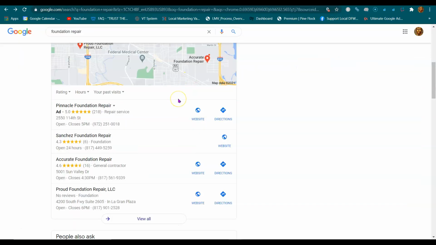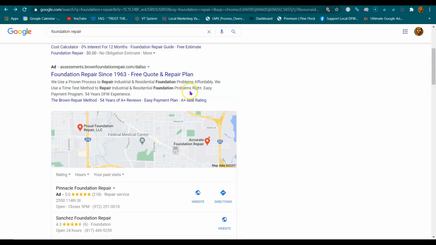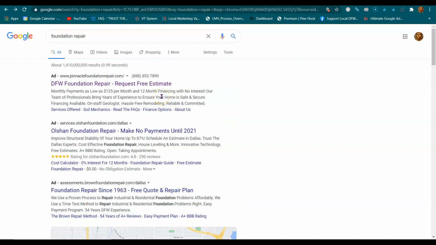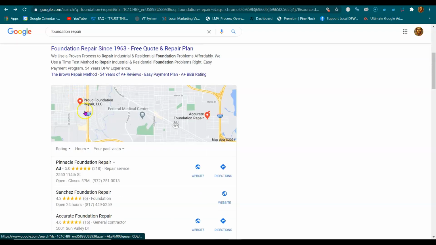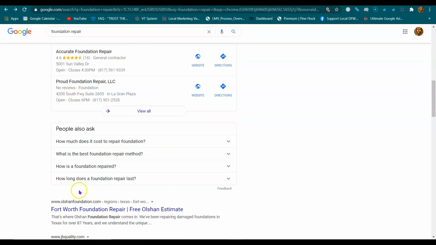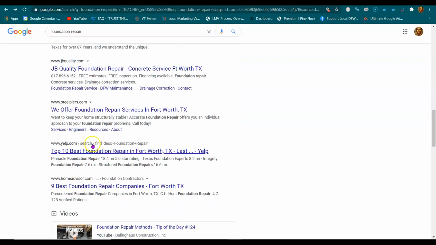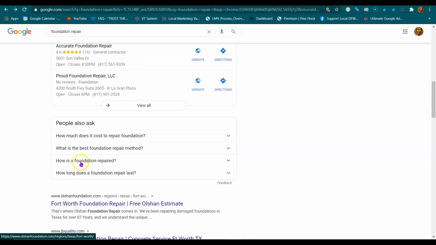Now, if I'm looking for a foundation repair, I'm either going to ask somebody I know, or I'm going to hop online. When I hop online, and when I say me, I mean people in general, they're going to see these ads. They're going to see these map listings. And then they're going to see these organic businesses and these directories.